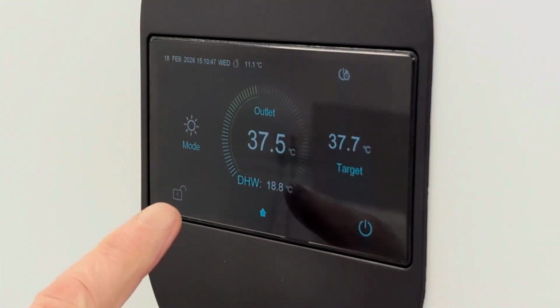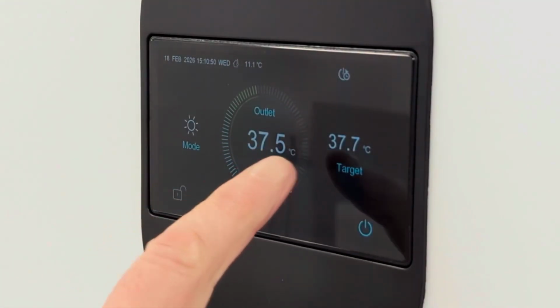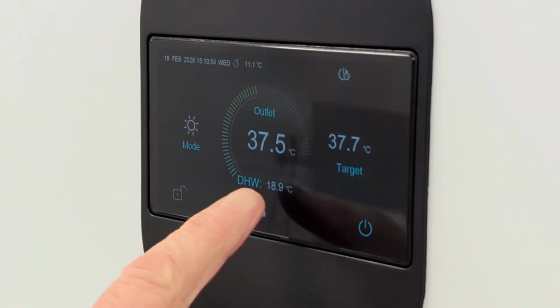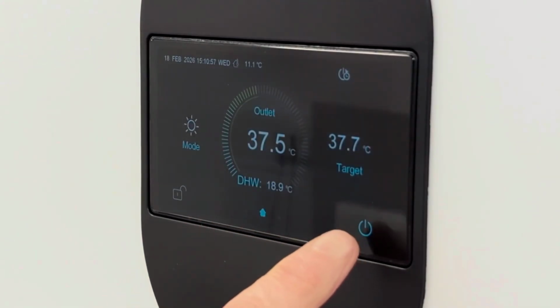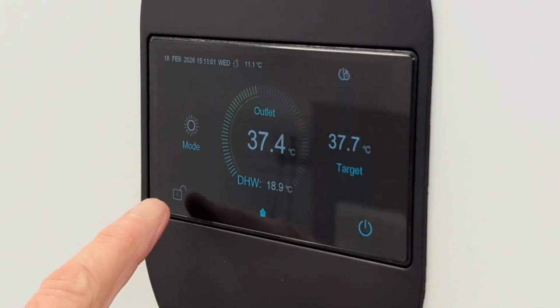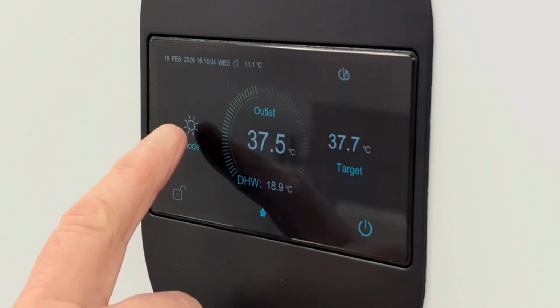On the screen, you can see the operating mode, the current outlet temperature, the target temperature, and the DHW temperature. You have the on-off switch, which must be on during operation. You can also lock the screen if you wish.